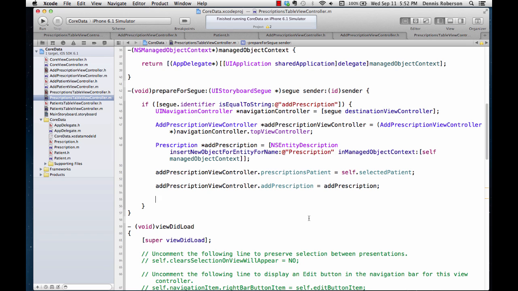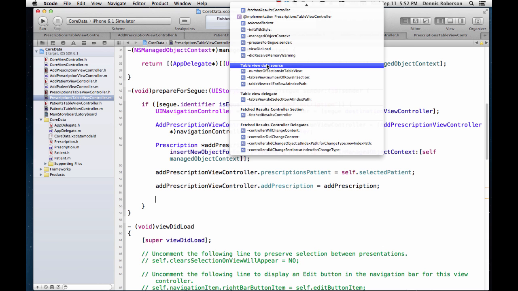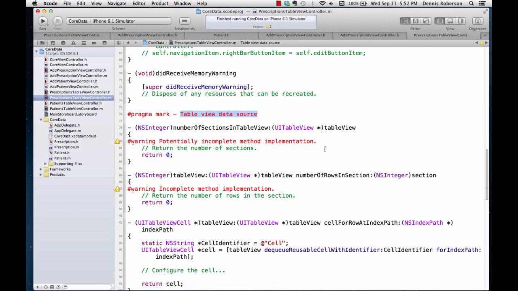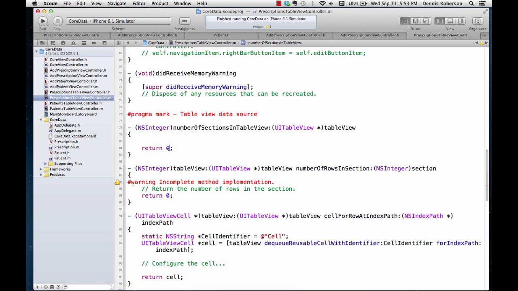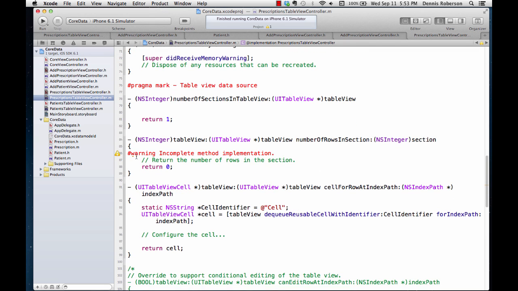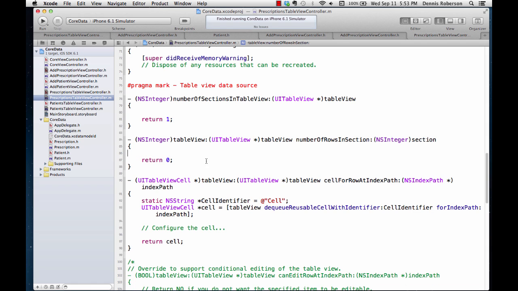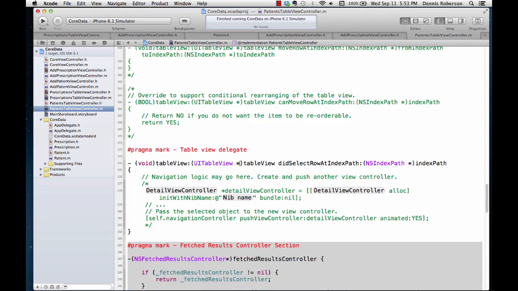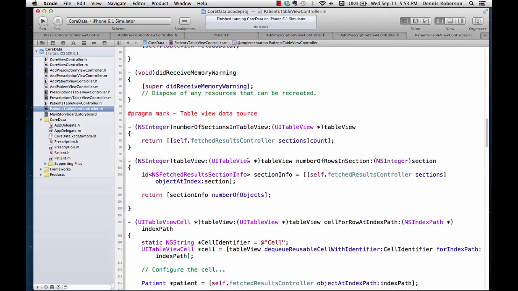So let's move on to our CoreData table view data source methods, and we'll use our jump bar and jump over there. In the first one, number of sections in table view, and we could put in a fetch results controller statement here, but it's not really necessary. We only have one section, so we can just put a simple 1. Next one, number of rows in section. If you recall, this is where we needed to use a protocol statement. Let's just go jump back over to our patients table view controller, and we'll grab it from there. And we want to scroll up to our table view delegates.